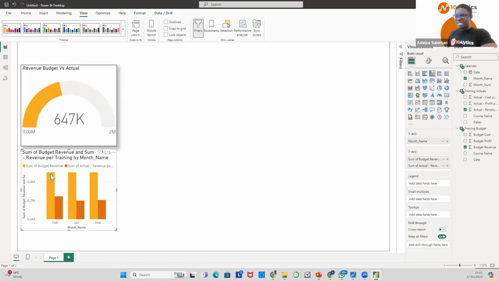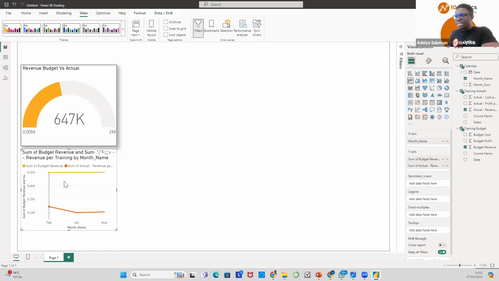So you can see the budget, the target revenue for February. You can see the actual. You haven't met up to the target. So we are tracking to see how the business is performing. But I'll prefer to show this using a line. So let's use the line chart. Okay. Now, I want to change my title as well because this looks very confusing.